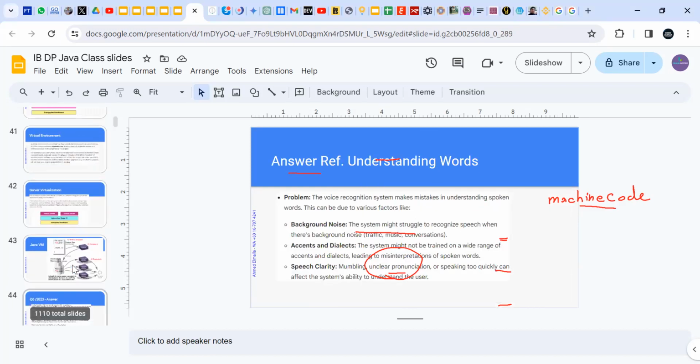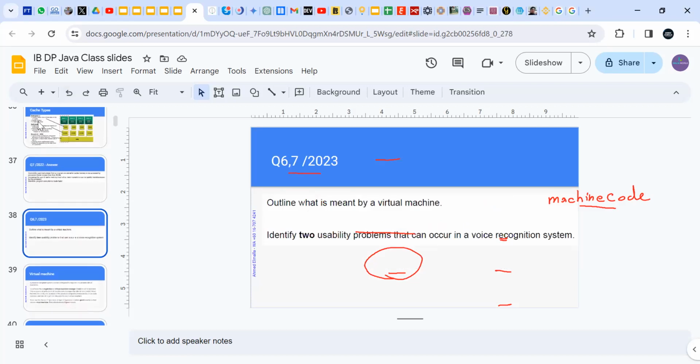Now we go back to this kind of question. Identify two usability problems that can occur in a voice recognition system. Two usability problems. One is that the system may not be able to recognize certain accents. Excellent.